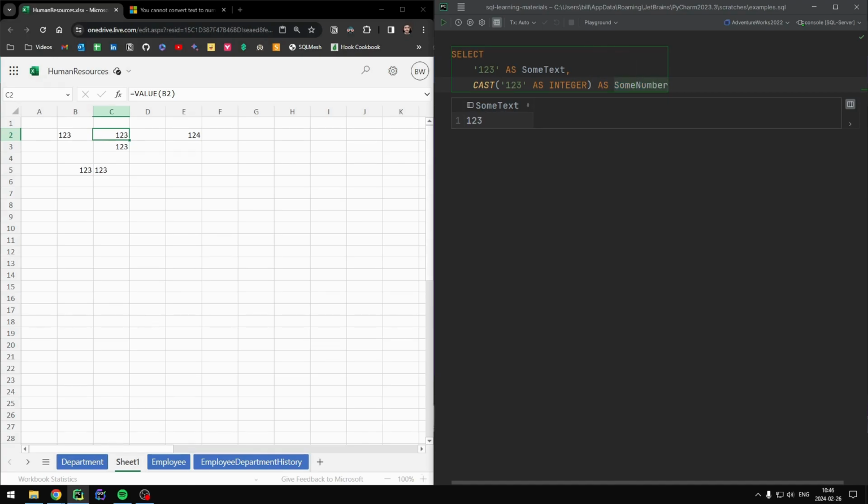I've updated my code, let me run it. And here we go, it's right aligned 1, 2, 3 to tell us that it's a number, specifically an integer, rather than text. So cast is just like using value or number value when we say cast whatever it is to an integer. Of course, I've specified a specific value here, but you could also write a column name here as well, which we'll see later.